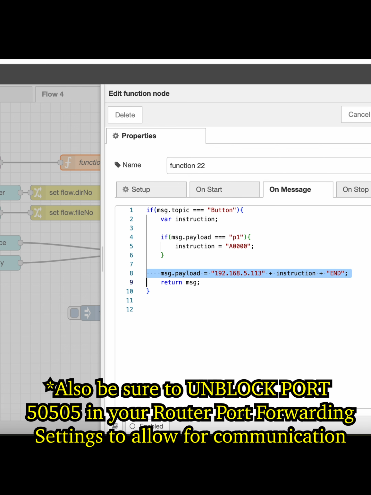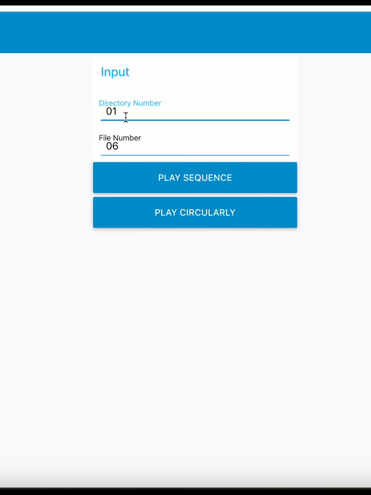Once you do that, you can use their dashboard, which they created here, to enter the directory number and enter the file number and then play the file or loop the file. So if you play the sequence button, then it'll play the file one time. If you play the circular, it'll loop the file.